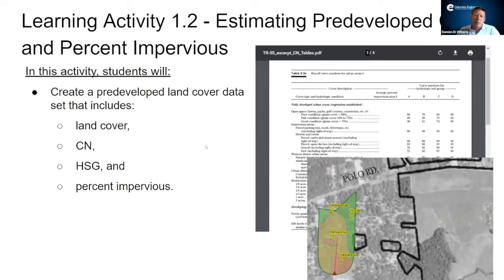And then they're also given the TR55 curve number tables and asked to use the tools inside the software to break up the delineation into different land cover classes with CN numbers, and using the hydrologic soil group to get the CN number, and also characterize the percent impervious for each of those different sections, as they will be used as input for their pre-developed scenario.